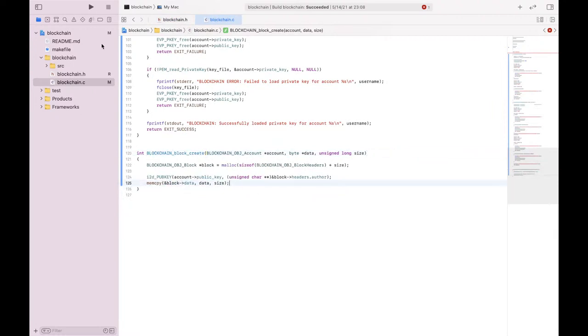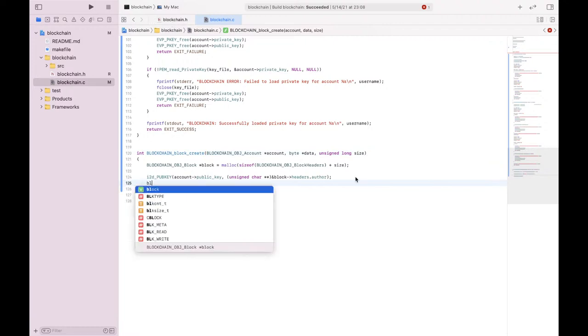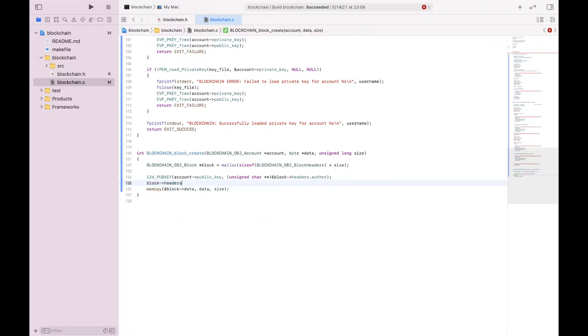Anyway, okay, so let's put a size field in there. We've got it in the header. So now we can just say block headers.size equals size. And that's easy enough to do.